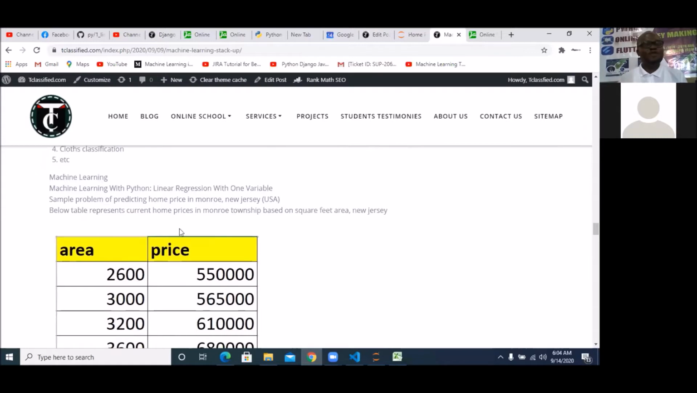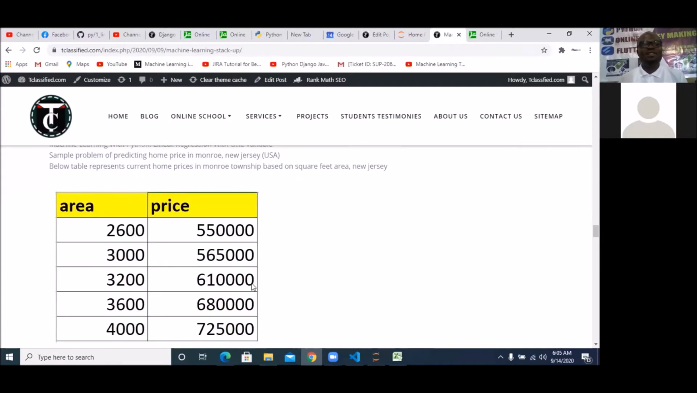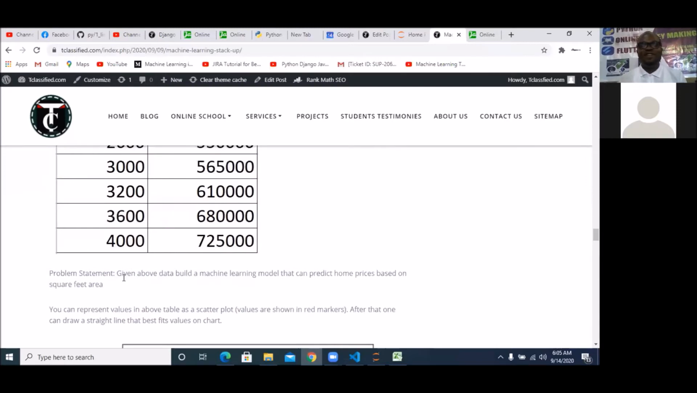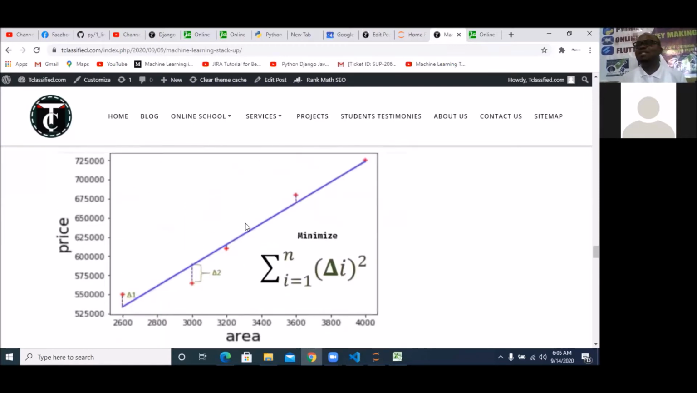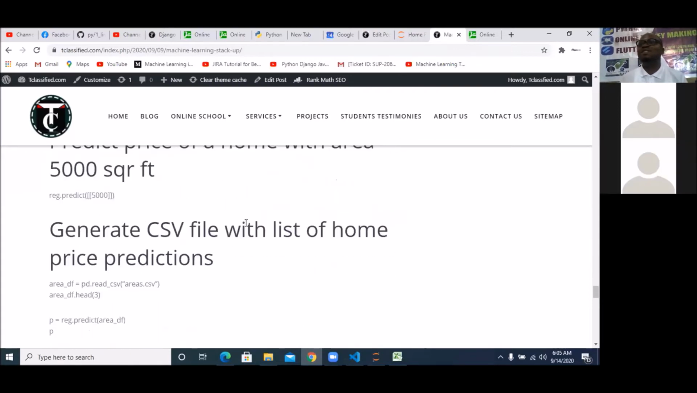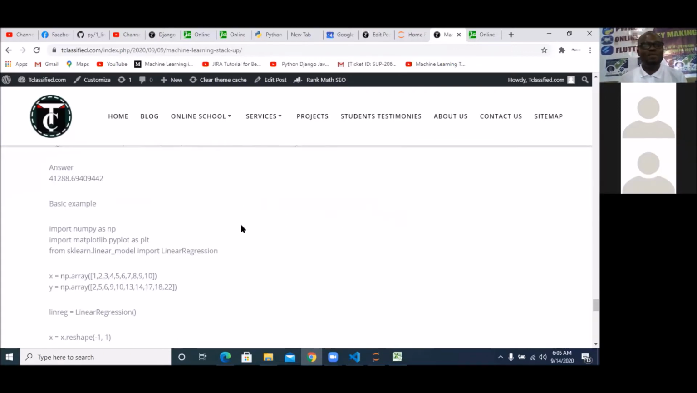You understand? If you go to Monroe, New Jersey, USA, you're going to find out that for a house, or a home with this square area, the price is this. So you're going to be able to predict, given another area, what will be the price. That is what we are expecting to do. But to understand this very well, we are going to learn about plotting basic graph using linear regression in Python. Please come down to this place and see where I wrote basic example. That's what we are doing now.